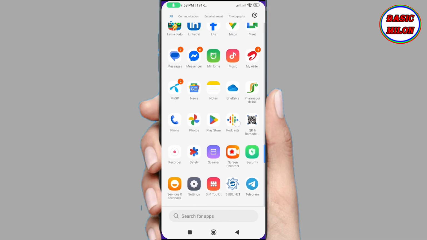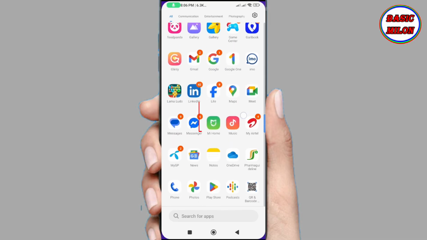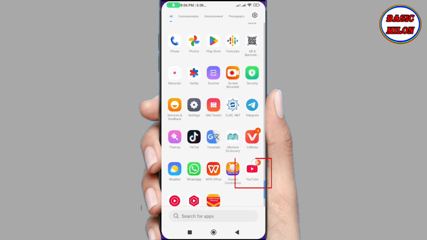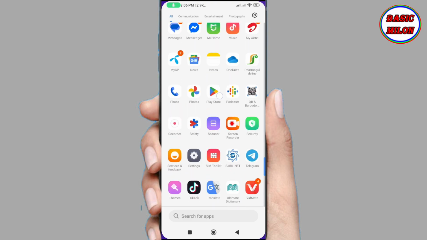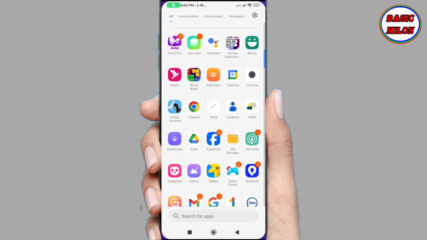You can choose many options. You can choose Google Chrome, or Play Store, or YouTube. In every app you can create a Gmail account. It is a very easy process. I will show you with Google Chrome.